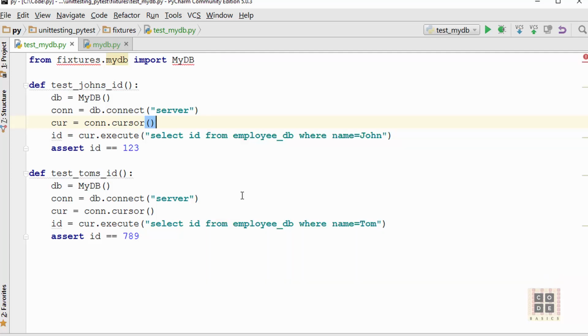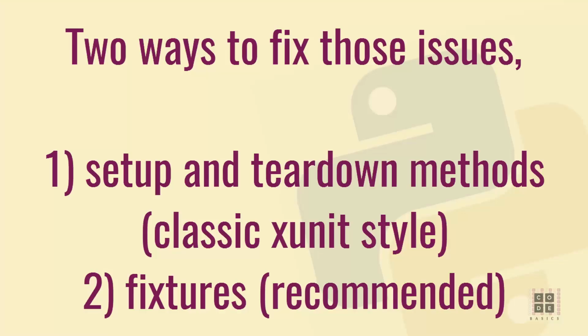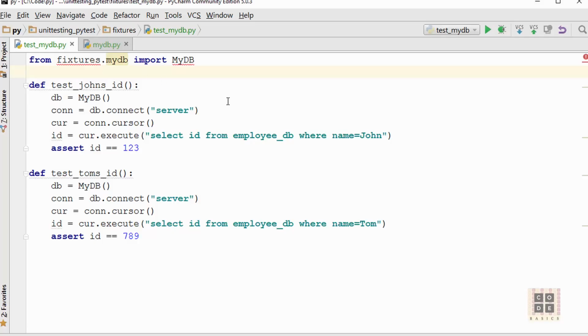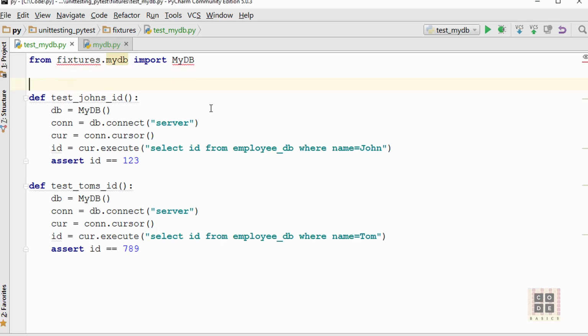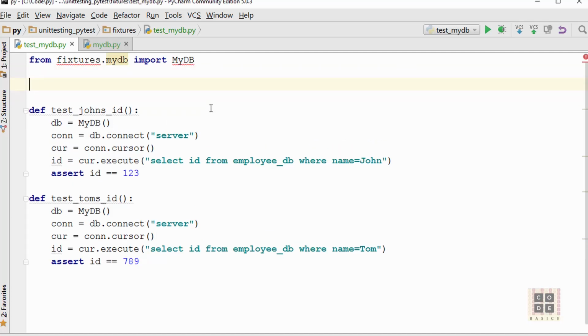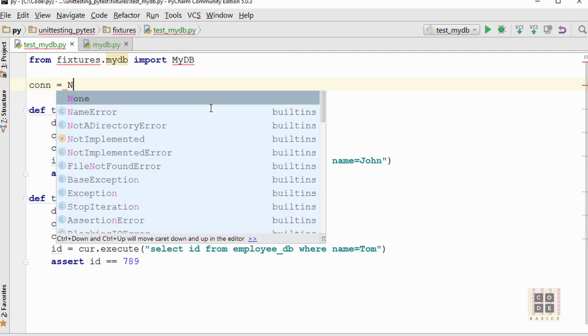In classic xUnit style, you will use a setup and teardown concept. So what setup and teardown does is it will initialize whatever you need for your test cases in the beginning. So first let me use setup and teardown, and then I will show you how you can use fixtures instead of setup and teardown, because fixture is much better than traditional xUnit style setup and teardown. First, I'm going to make my connection and cursor object global.